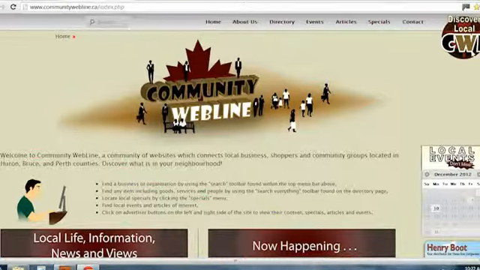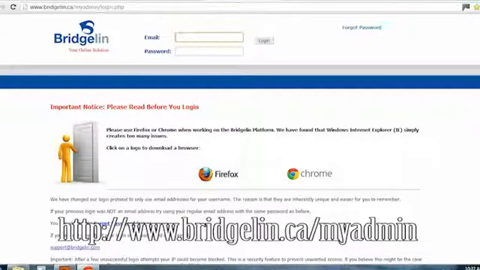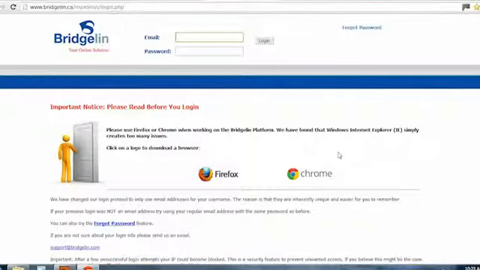First thing you need to know is the login address. And the login address is bridgeland.ca/myadmin. And it's at that point you would put in your email address if we set it up for you, where you have permissions to go in. In this case, we have set up a little site which is for the most part empty. So it gives us lots of chance to practice and to show you what Webline can do for you.